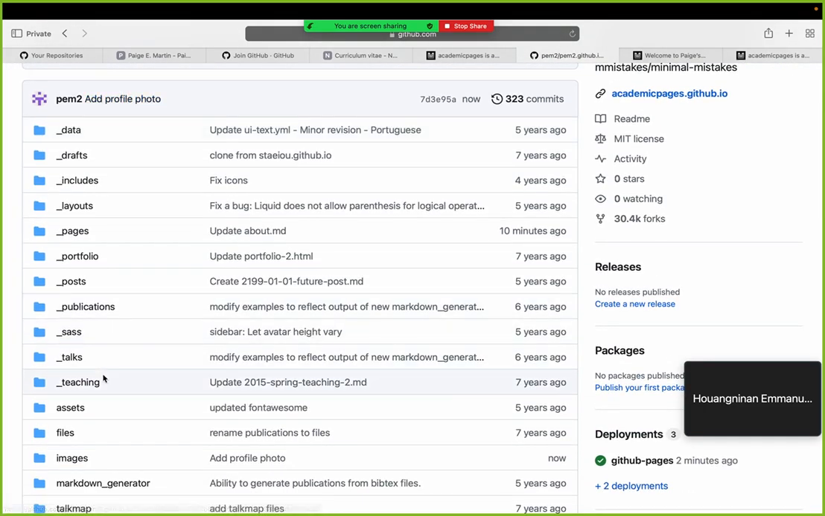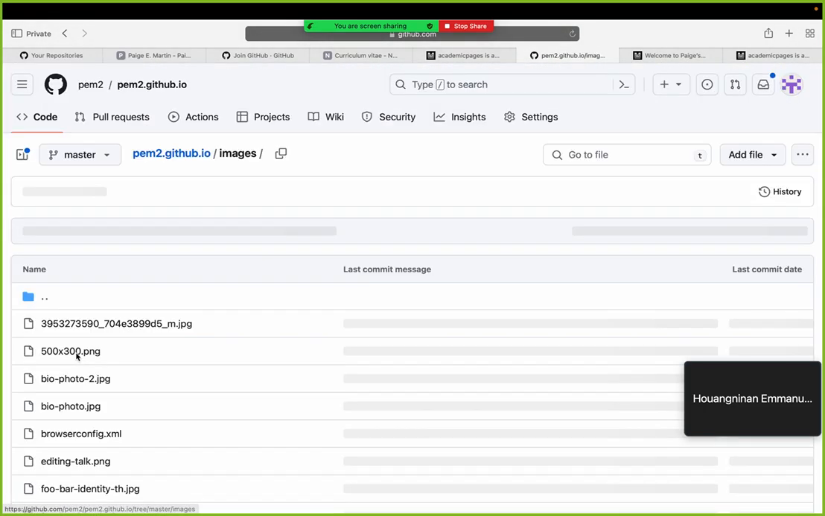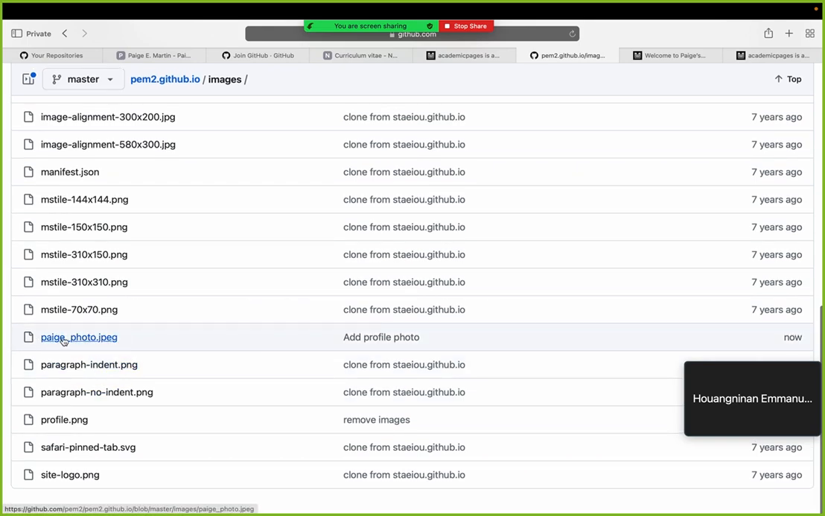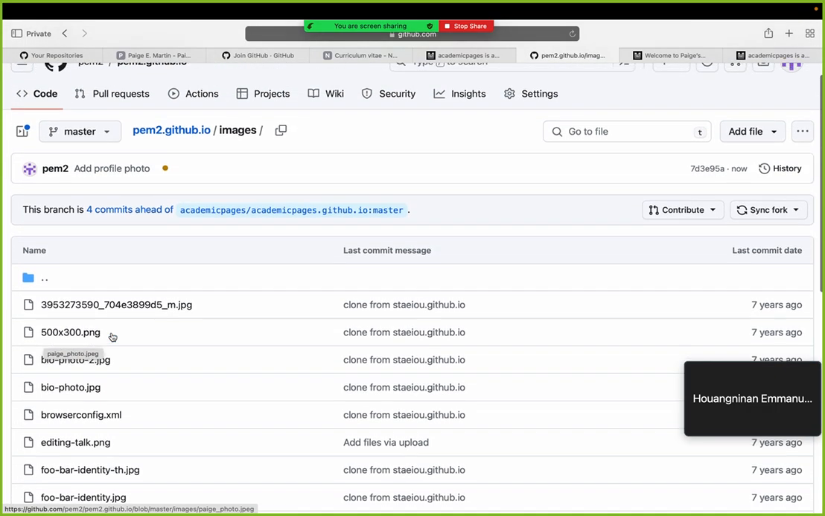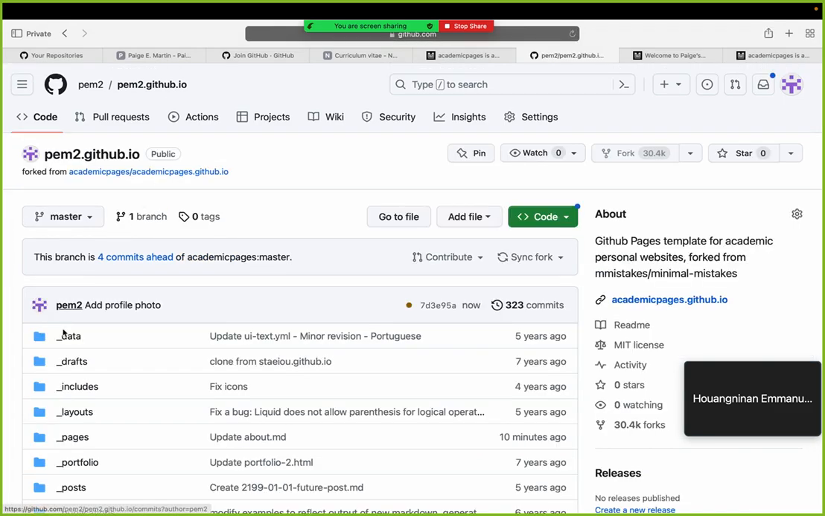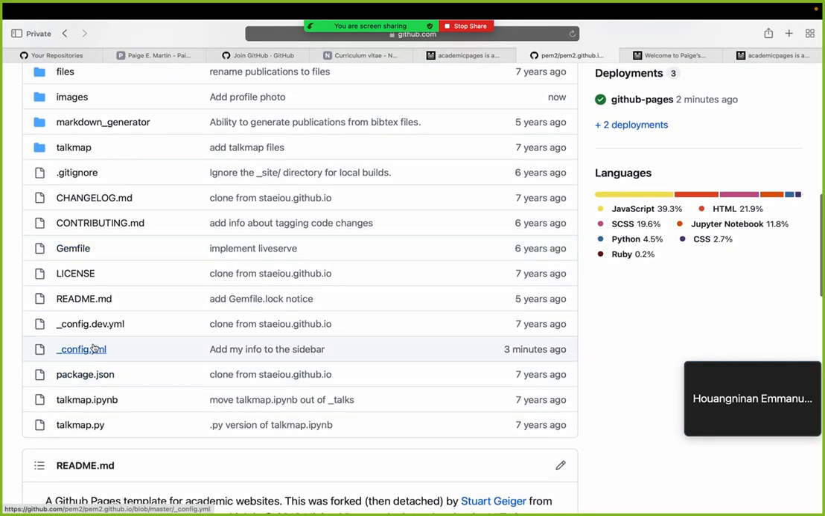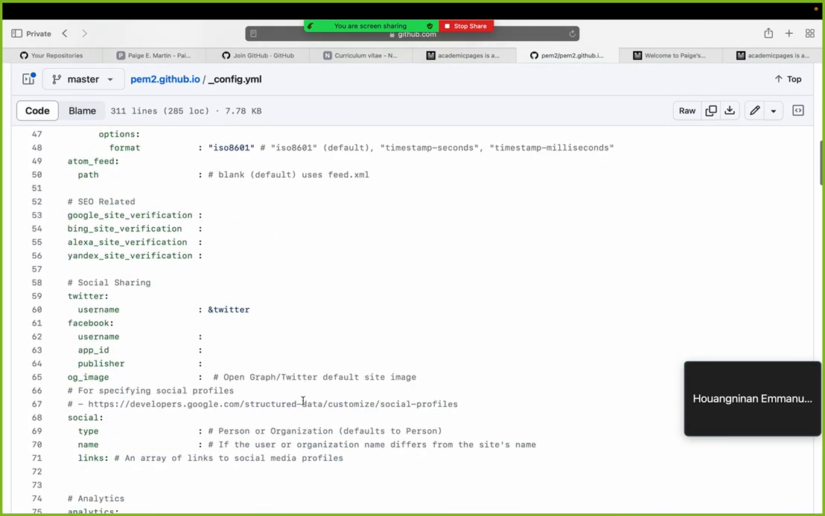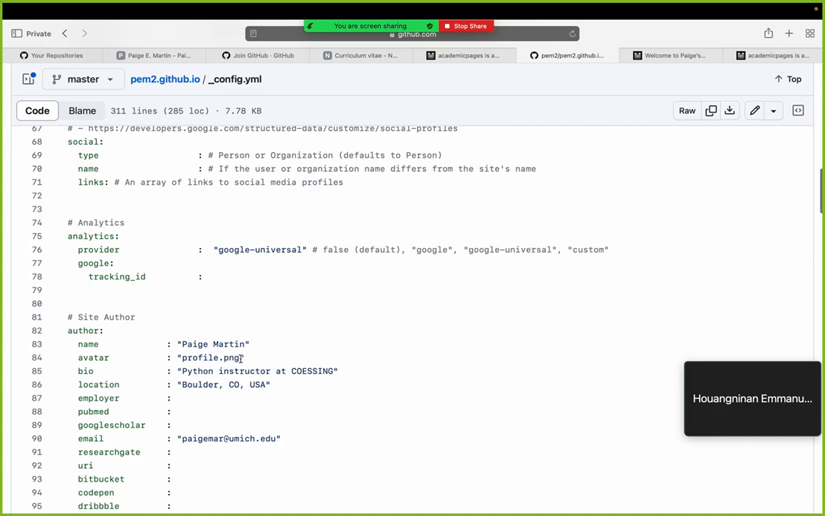So now I just did that. I'm going to go to images. Let's see if I can find. So here we go. Now I've just uploaded my image here, and it's called page_photo.jpg. Let's now go back to our config.yaml file. That's where it was listed. That's where we had profile.png. Let's see if it takes JPEG.